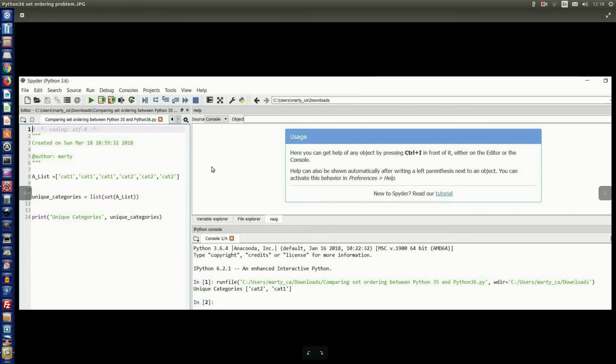So here's the exact same program running under Python 3.6.4. And this is running in Windows 10 64-bit. So we can see that the ordering of unique_categories is the other way around. It's put cat2 first and then cat1 second, which is not the same natural ordering that we had to start with. In fact, it's not in any natural ordering.